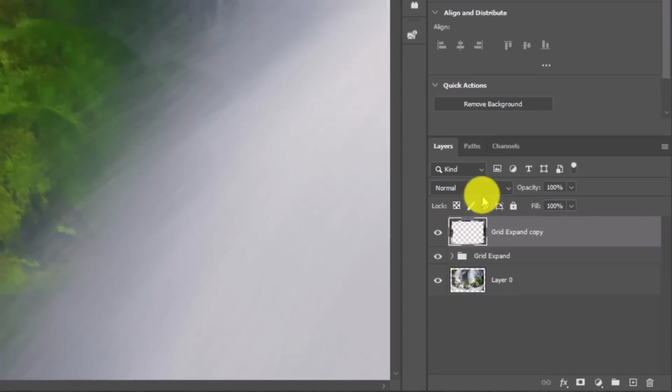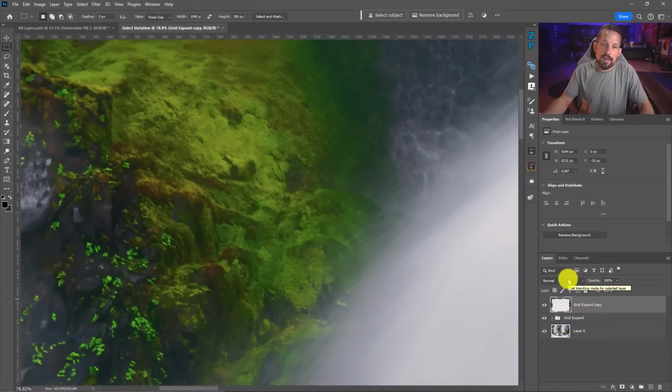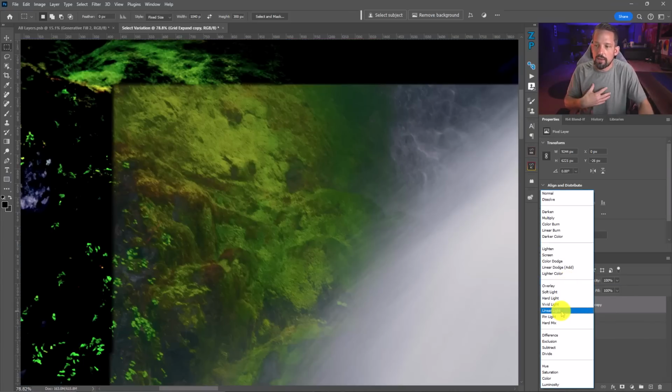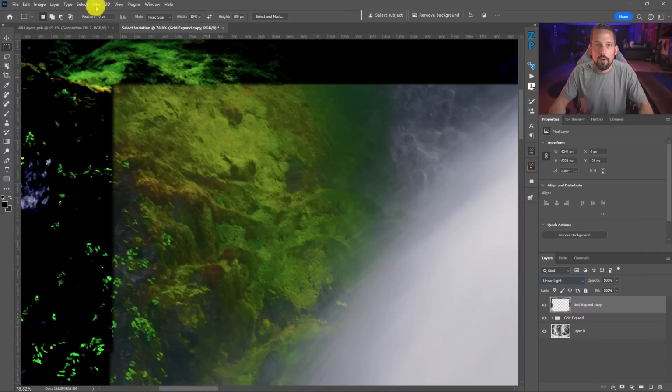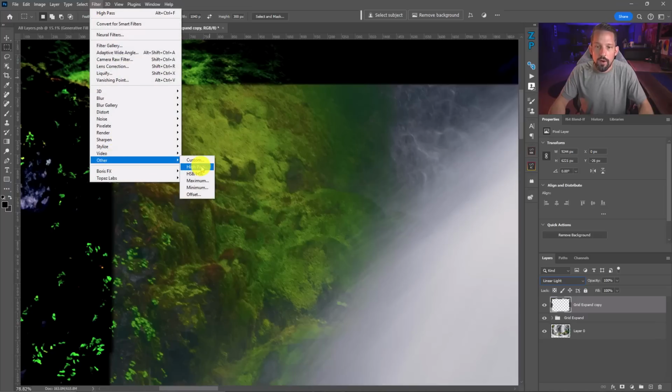So now what I can do with this is I can make this basically a high pass sharpen so that I could get this to match the sharpness of this, or at least as best as I can. Before I do the high pass filter, I'm gonna set this up for success. And I know that linear light is typically what I use for my high pass sharpening. So I'm gonna set this to the linear light blend mode. Then I'll go to filter, I'll go to other, and I'll go to high pass.